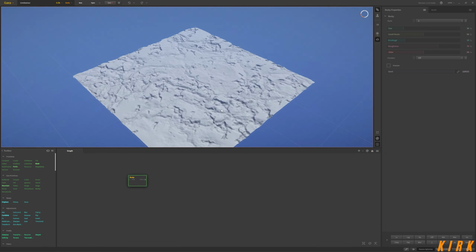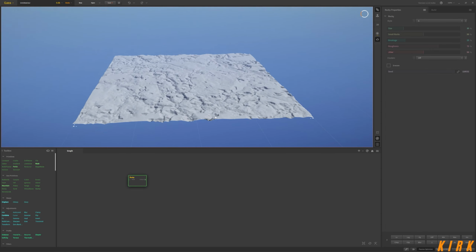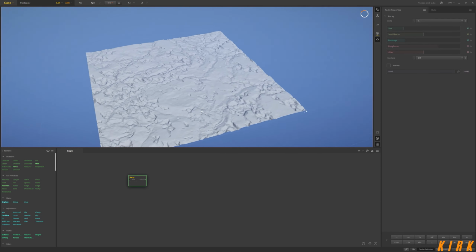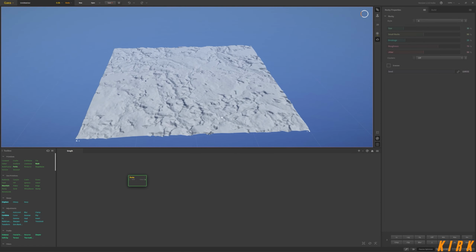of what this node is going to do. As you can see, it's giving me some sort of rocky ground, which looks okay actually. So on the right here you have the rocky properties, or this is the properties for any node that you put into the graph, and you can change a lot of things.